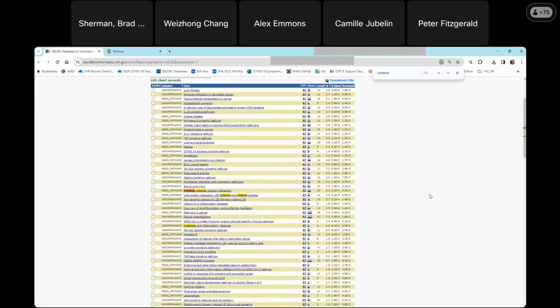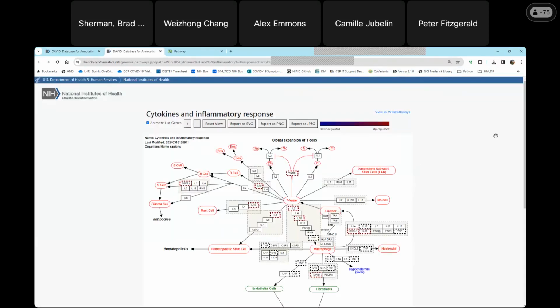So now let's take a look at wiki pathways. So this is the newest version, the latest and greatest version.